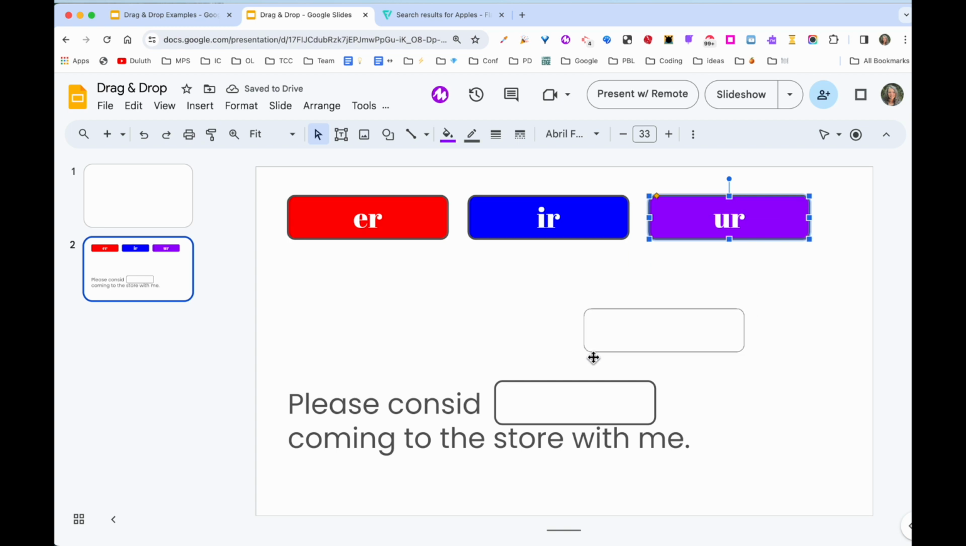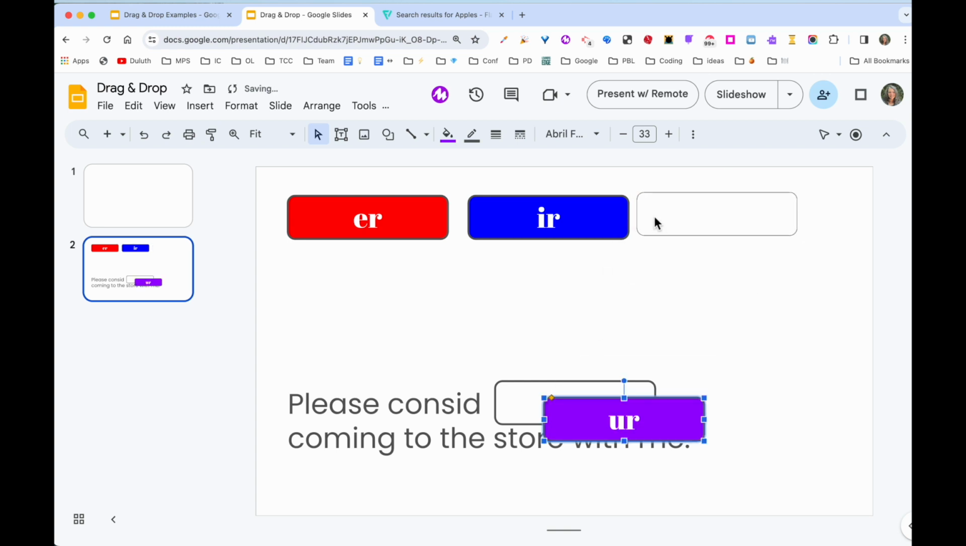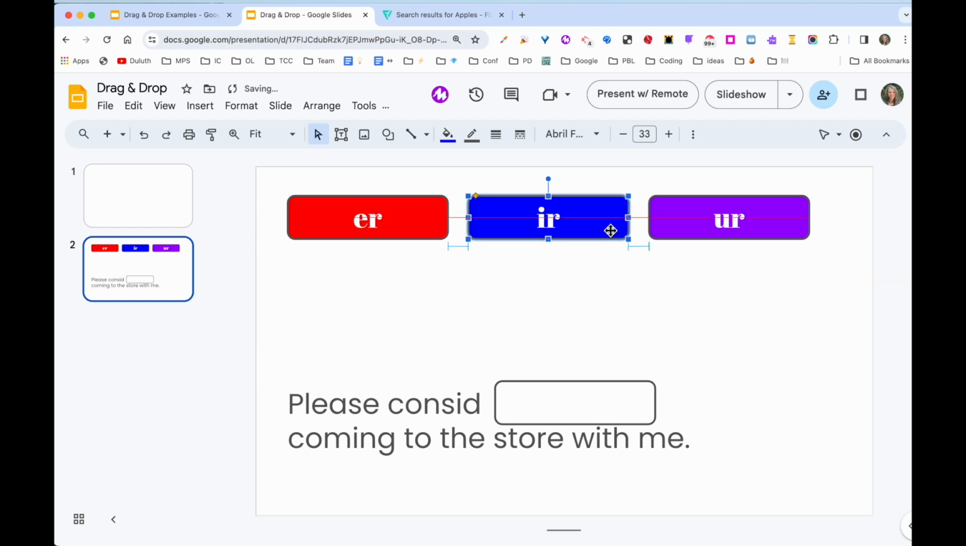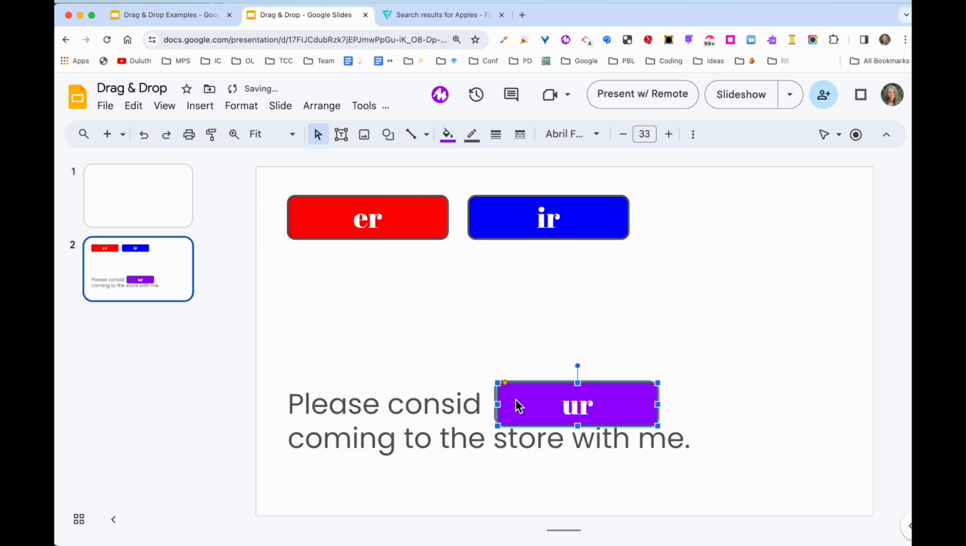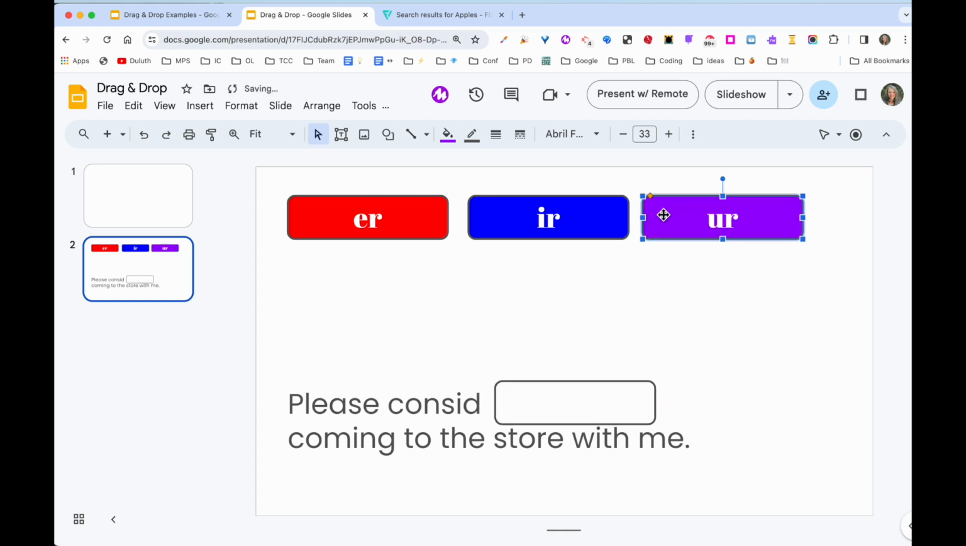Now whenever anyone clicks on the colored parts of the shapes, they'll be draggable. Remember, if you do click on the letters, it will give you a cursor. So we want to get used to clicking and dragging on the color, not the letters, just off of the letters, and they will be draggable.